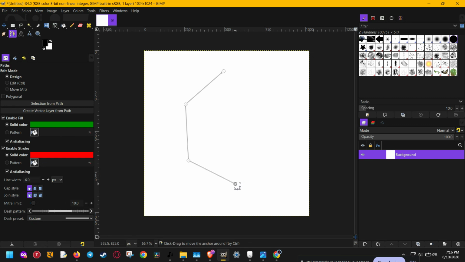Then click again somewhere else to place the next point. GIMP will connect those points automatically with straight lines. This is the basic structure of your path, and it gives you the foundation for building a vector style shape. Keep placing points around the area where you want your shape to go. The more carefully you place them, the cleaner your final result will look.